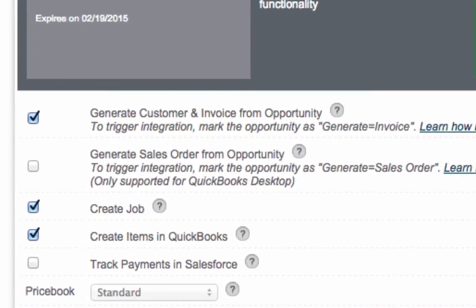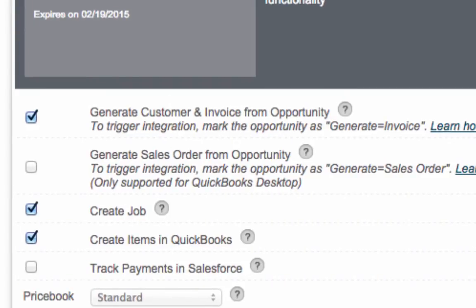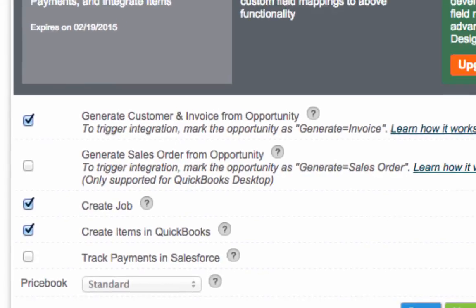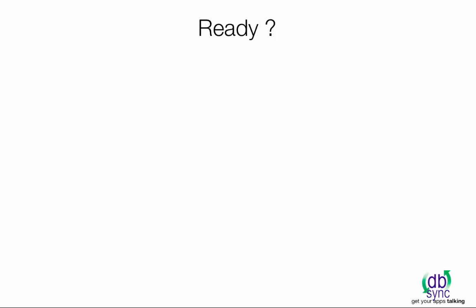Here's how it works. You can integrate your account, contact, customer, or jobs. Opportunity to invoice or sales order header. Opportunity line items to invoice or sales order line items. Payments received are pushed back to Salesforce. Further, you can integrate any custom object or process within QuickBooks or vice versa.